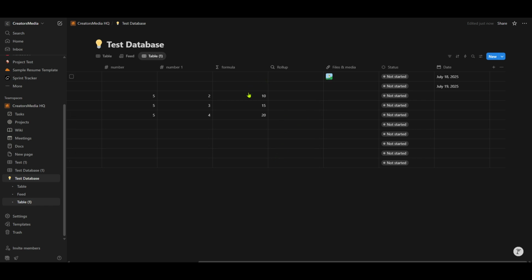Add two numbers into your database. These numbers are what you want to multiply. Typically, they would be in separate columns for clarity, perhaps one labeled quantity and the other rate, or something similar, which you're interested in multiplying together.